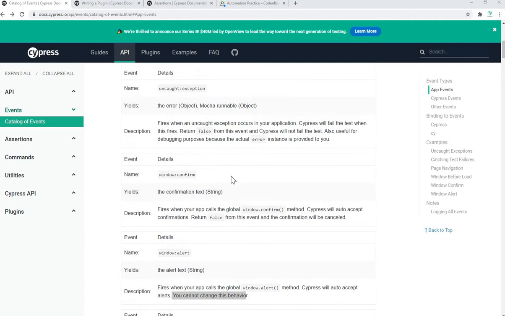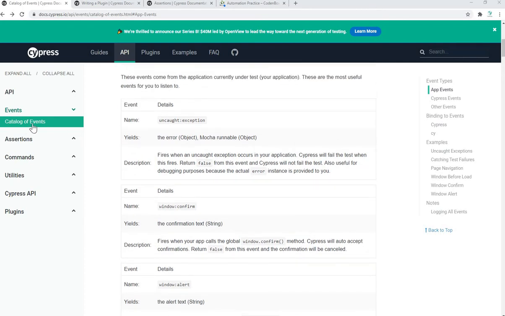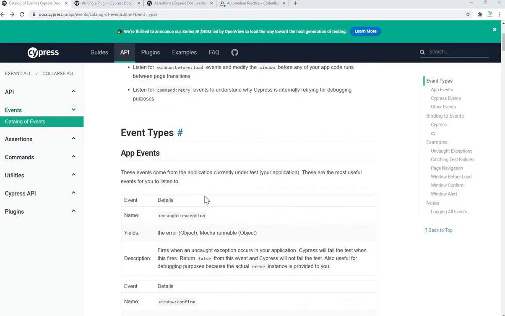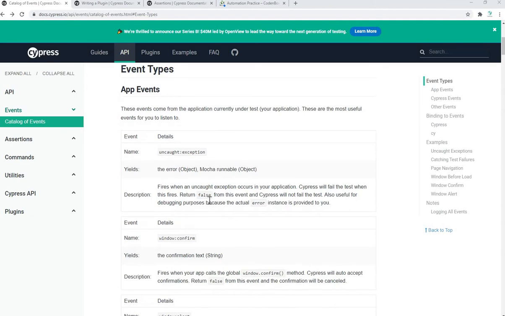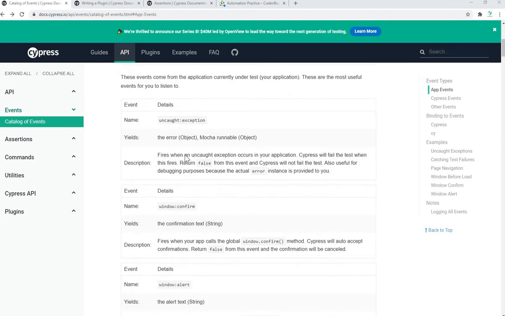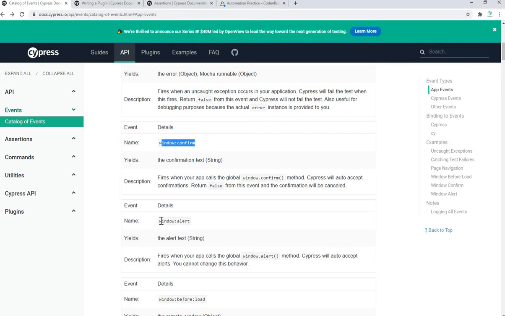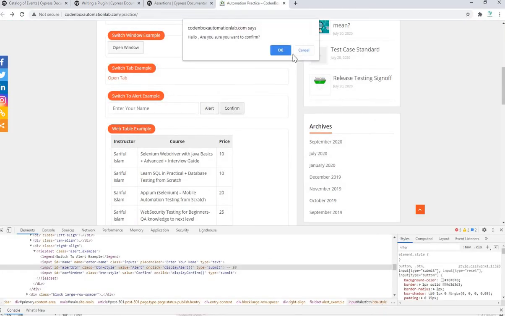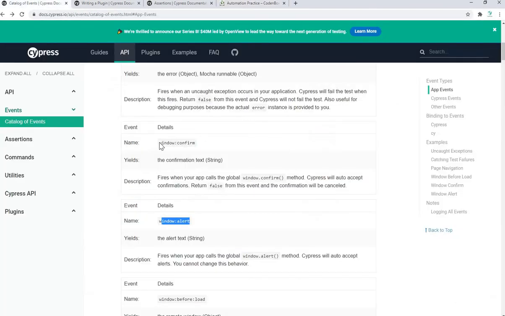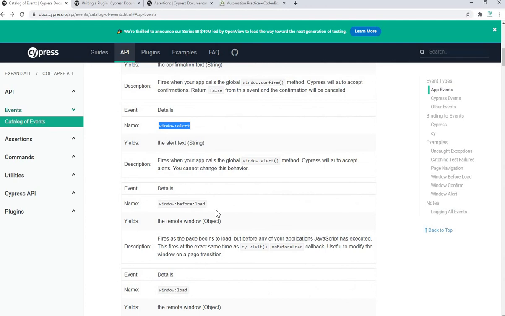So this is the Cypress official website. You can just search for Cypress events or the catalog of events. You can see here a lot of different app events that happen in Cypress. One is uncaught exception, there's window confirmation, and window alert. These are the two events. Window confirmation is also another type of alert, and this is the alert one. So there are two types of events, window confirmation and window alert. We're talking about window alert. We'll see the confirmation later on. So here is window alert.